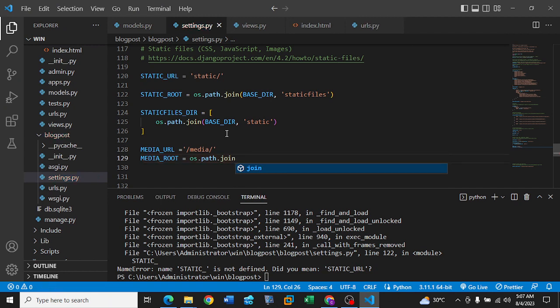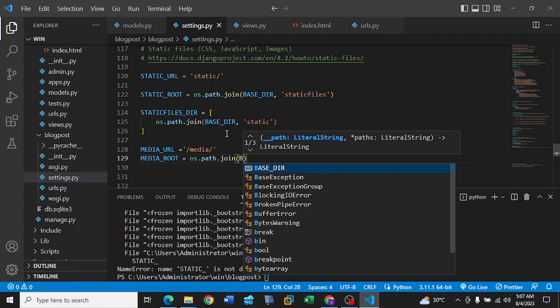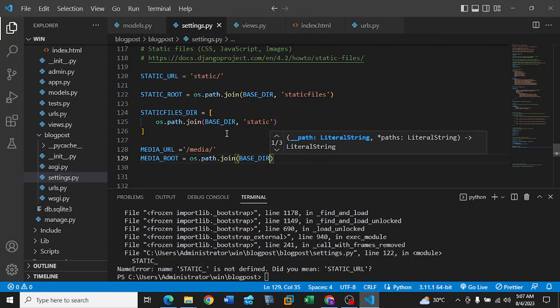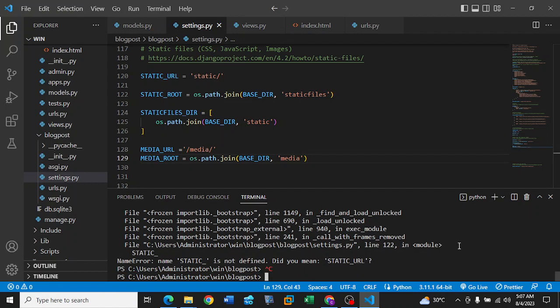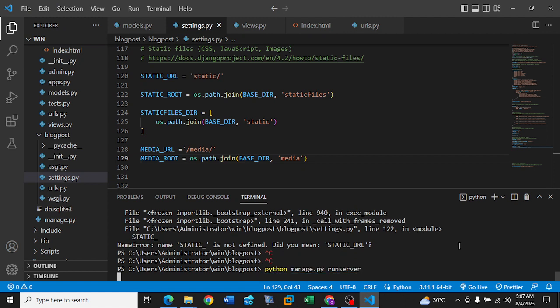Django is boring, but as a developer, boringness is our work. So you don't have to depend on whether it is boring or not. You just have to follow along. Then we need to pass media. Run server.